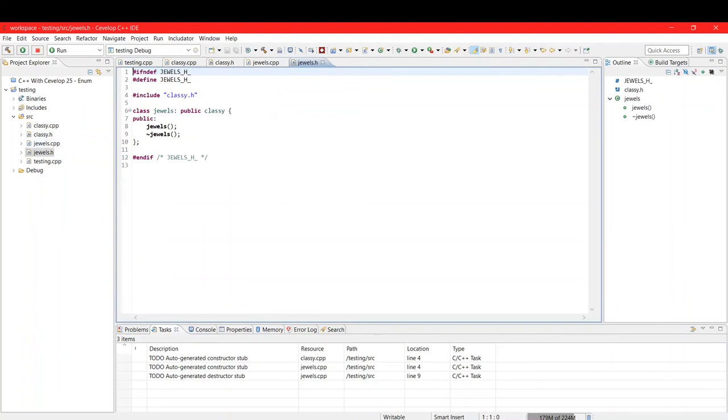So if you're going to create a class, you could automatically inherit the base class. You could actually use the feature to inherit from the base class. That's really, really nice. You don't have to go through the pain of manually typing public classy. It's just click, and Cevelop does everything for you. Does all the dirty work. Oh boy, dirty work.